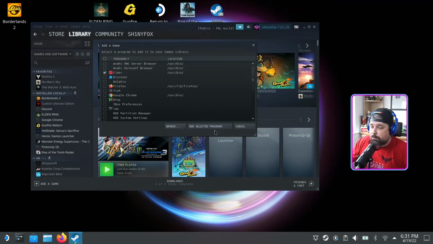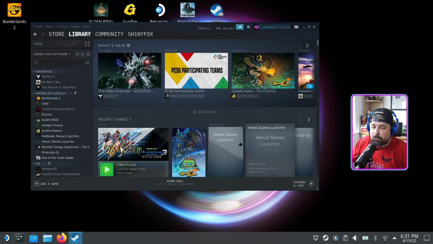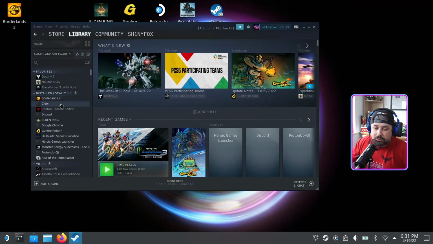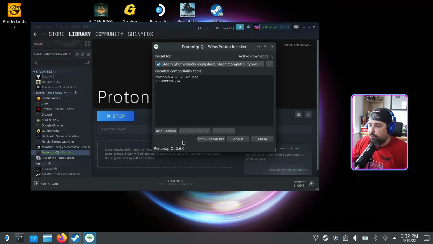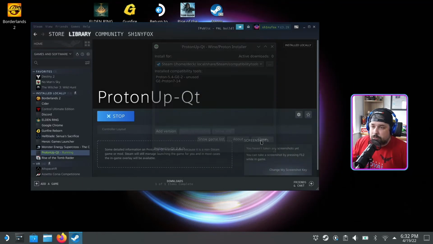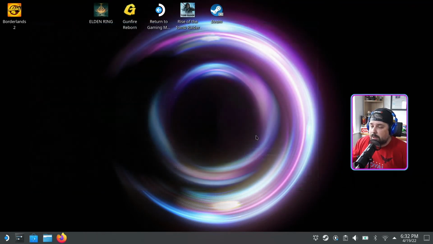You just tick the box, click Add Selected Programs, and then you will see when it's been done that it's installed locally here on the Steam category. So ProtonUp-Qt, we can go and then launch it through Steam, and it opens up just as it would normally. So that's on the desktop.